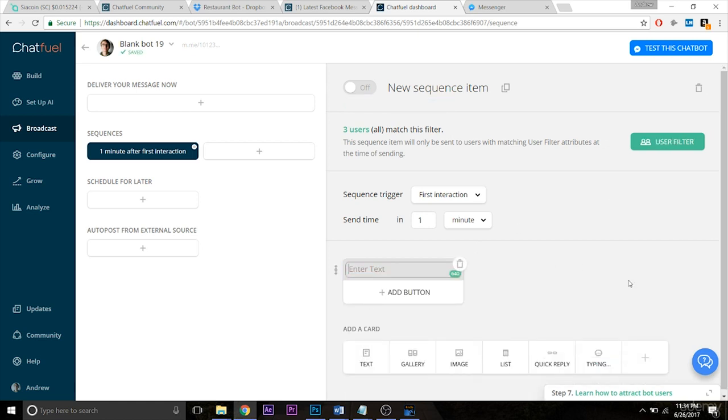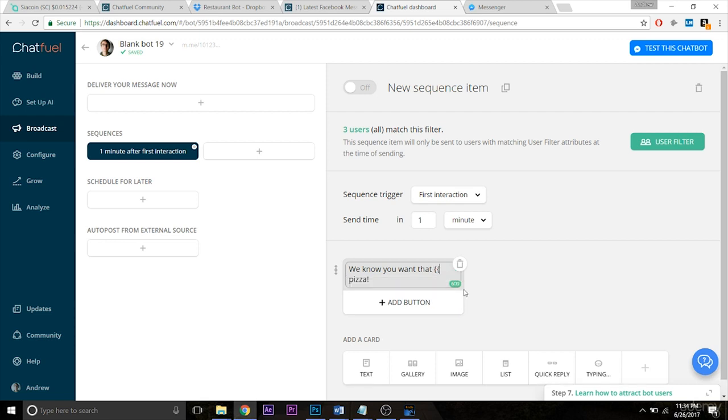and let's add a piece of text. Again, we're going to use the same discount that I offered earlier. So let's say we know you want that pizza. And let's actually change it, make it more dynamic and personalized by, again, adding the user attribute that we did much earlier, that is topping. So we know that you want that mushroom, sausage, or pepperoni pizza. And this is generating that content dynamically based on what each user did specific to them. So we know you want that pizza.